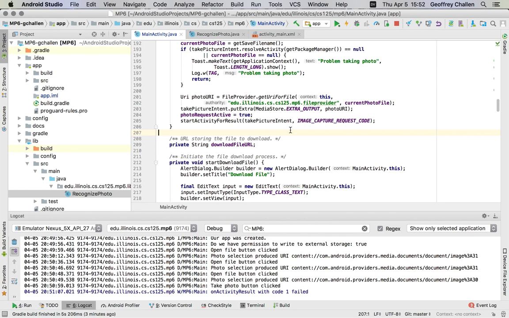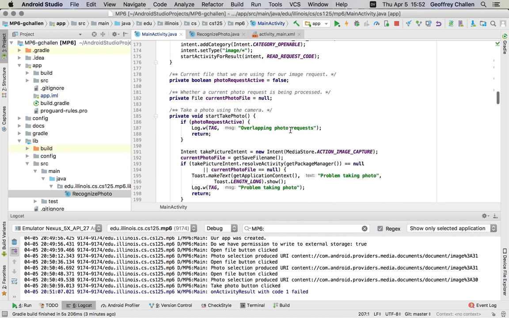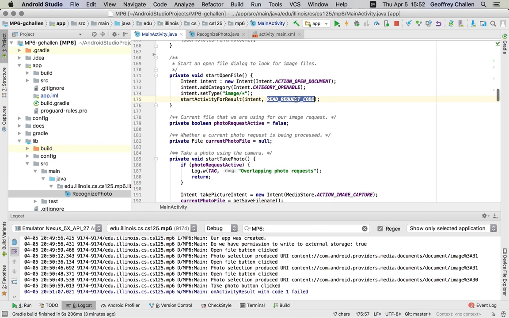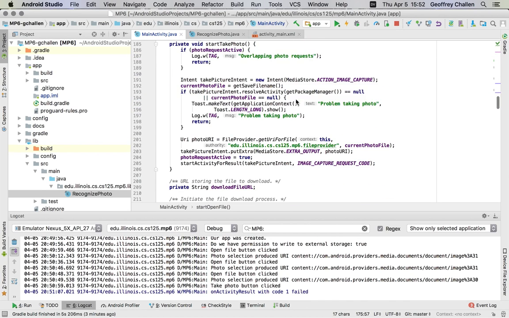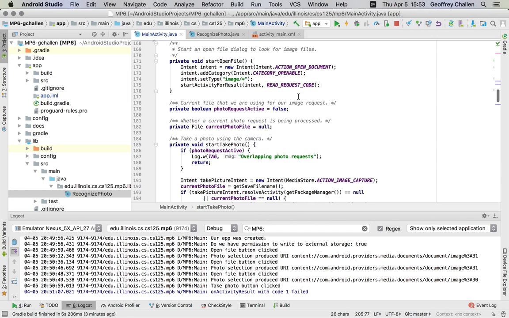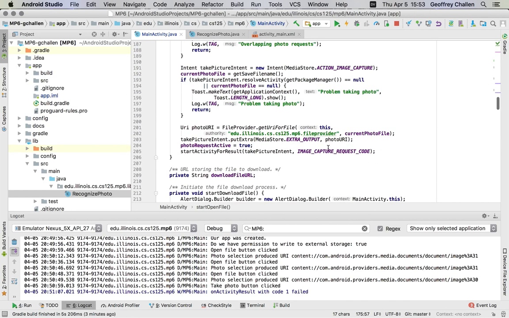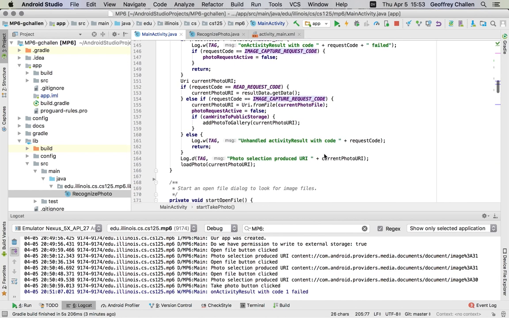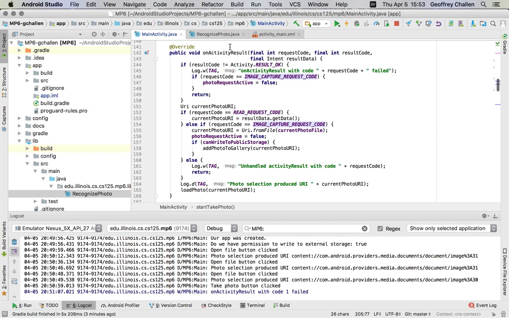Now, in both cases, you'll notice when I actually call start activity, I have this special code that I put at the end. In this case, it's read request code. This is a constant that we define in our application. In this case, it's image capture request code. And where that's used is right here.